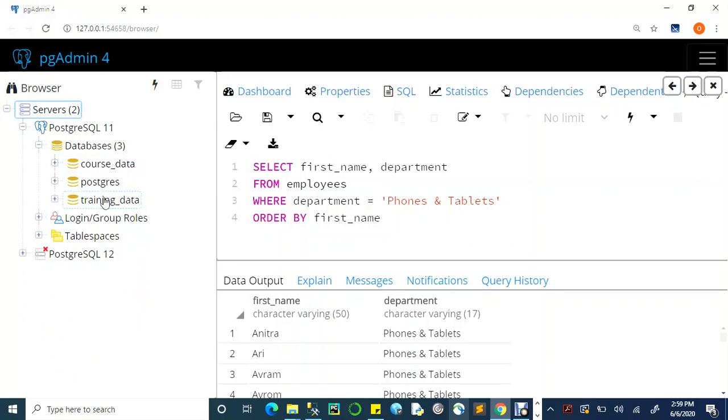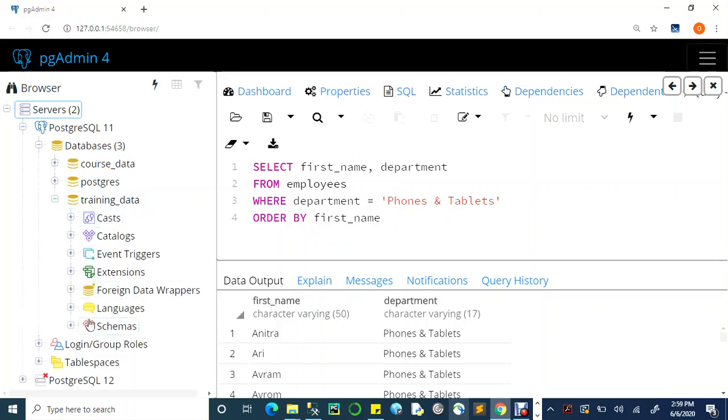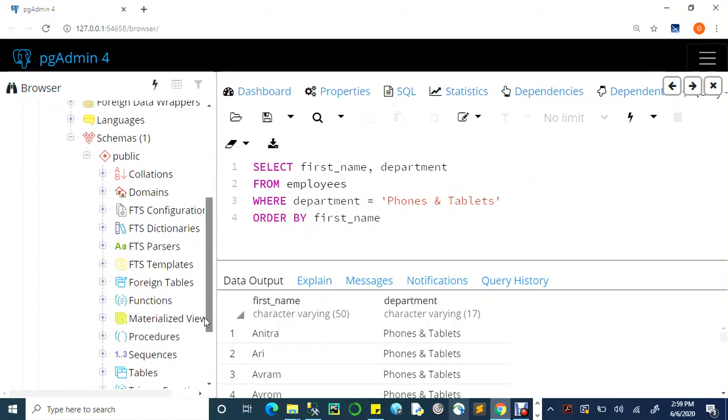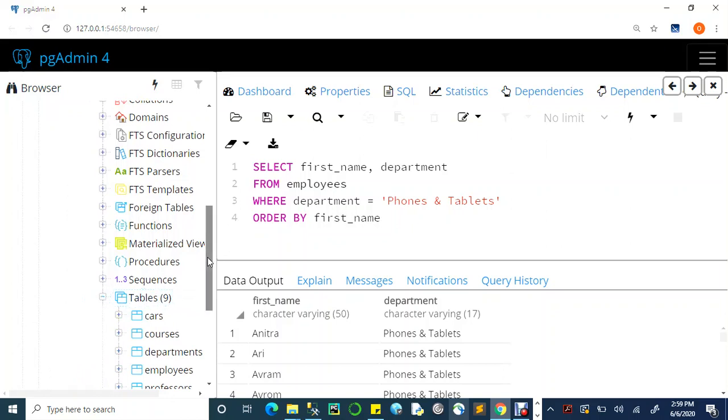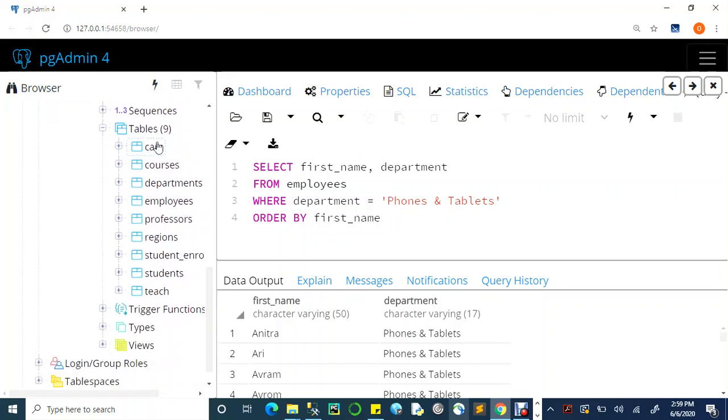Right now, we are using this training data. Inside this training data, I have tables. I'm going to show you the tables I have. Inside this, I have nine tables, and we're only selecting from employees.